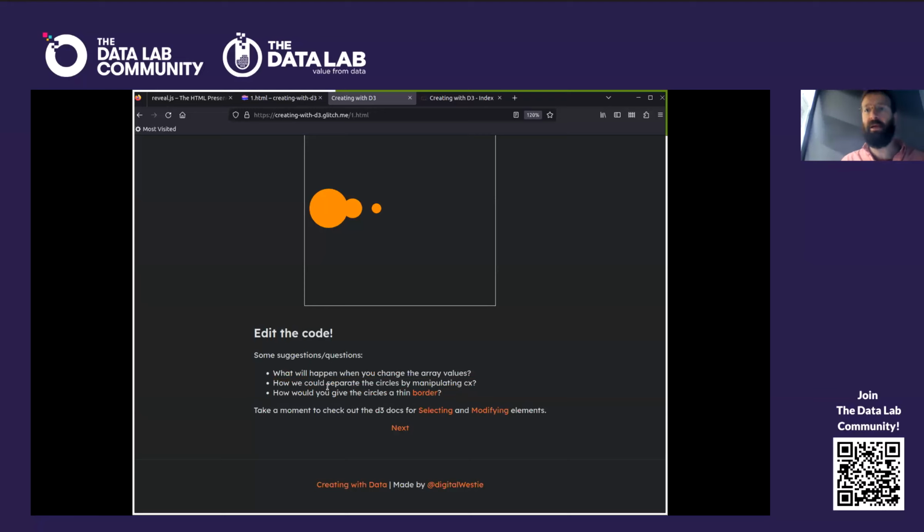Try manipulating some of the attributes so that you can space out the coordinates a little bit. So separate the circles, they're all squished together. And another thing you could try doing is give the circles a thin border of a certain color. And I've got links in here to documentation to help you.